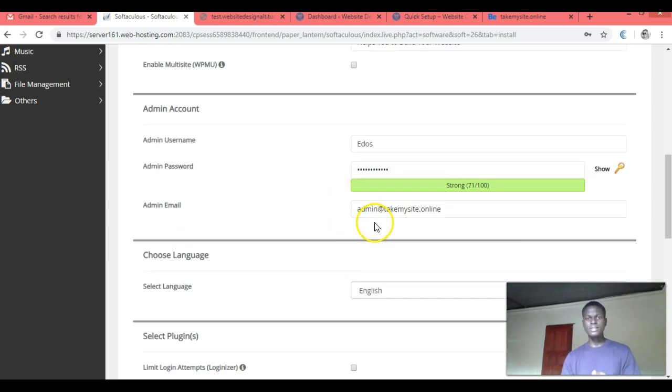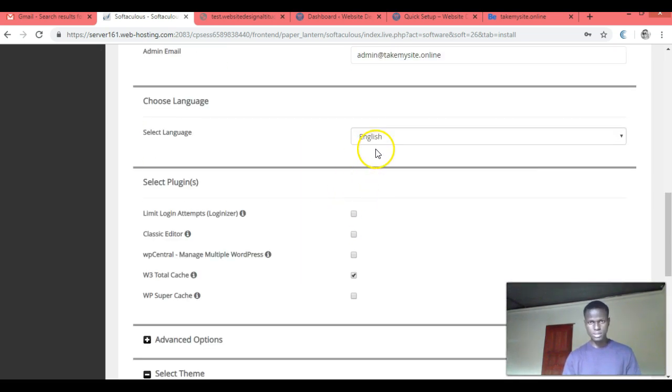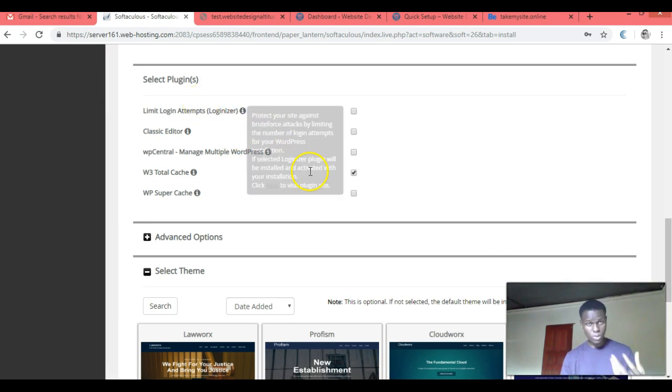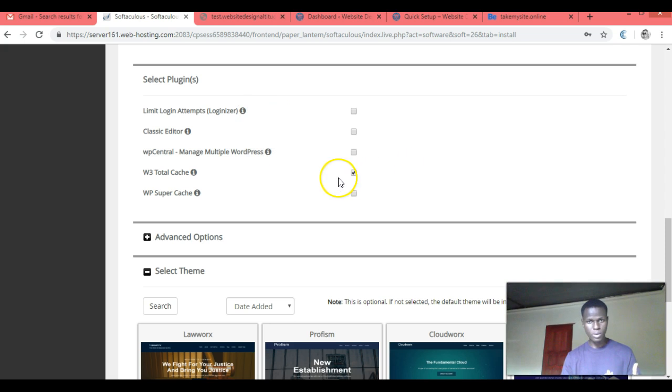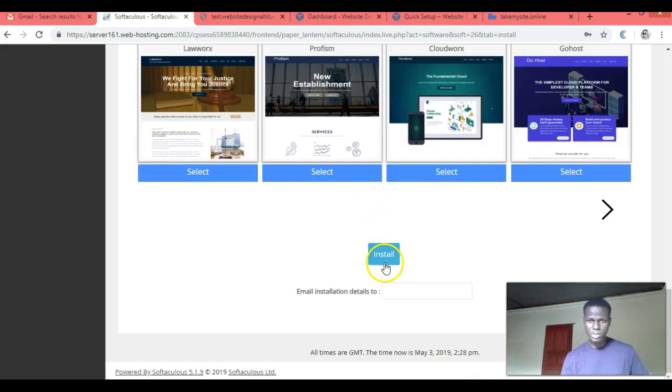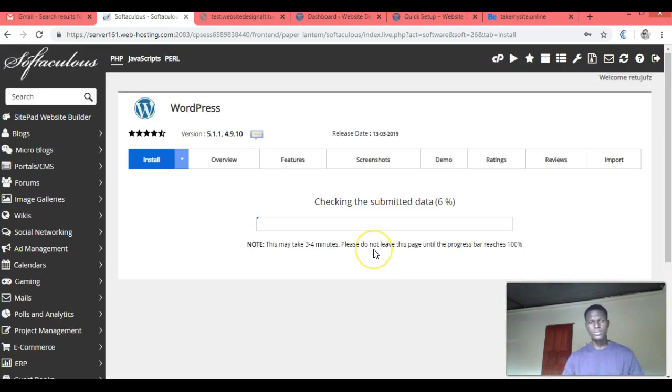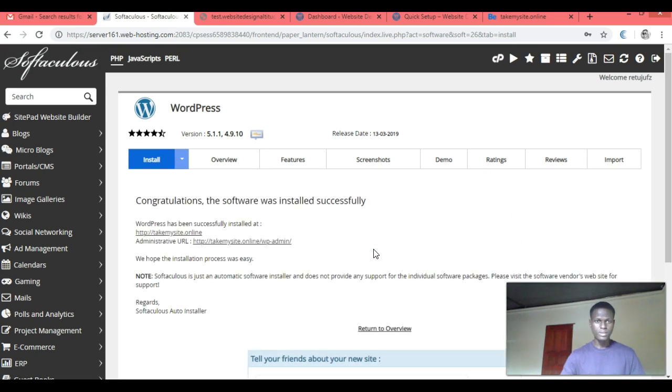So you enter a valid email address here, then you select the language. Like I said, plugins are the functionality that you want on your website. So I'll leave only this W3 cache checked. So I'll scroll down and click on install. So you wait for this installation to complete. So now let's go ahead and review our site to see where it goes.